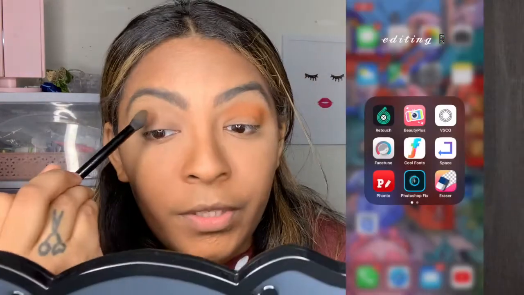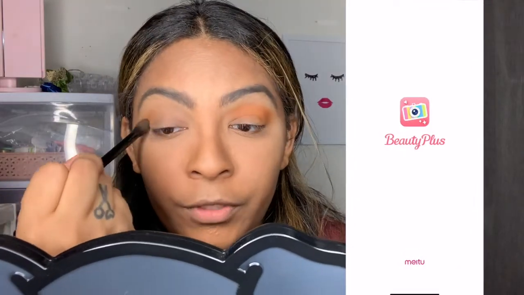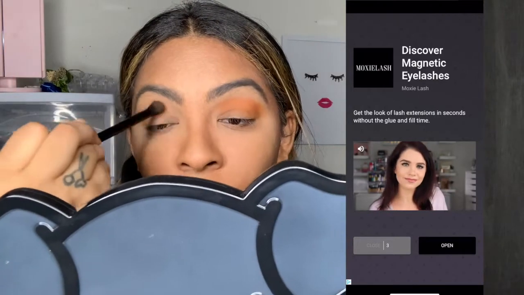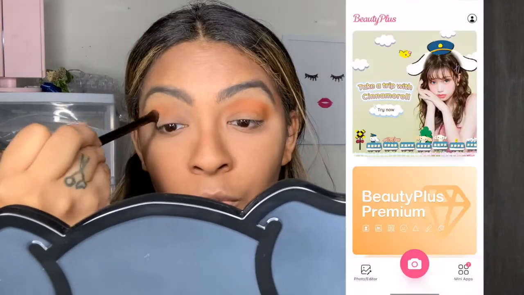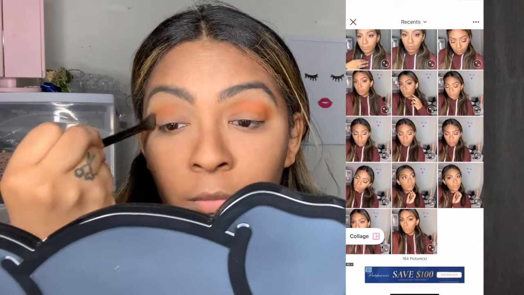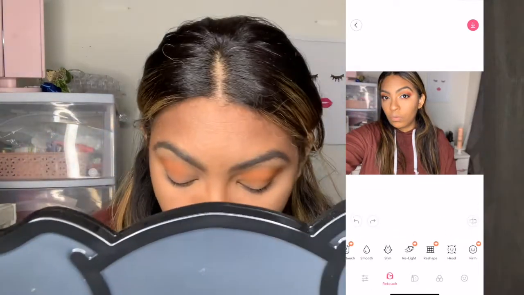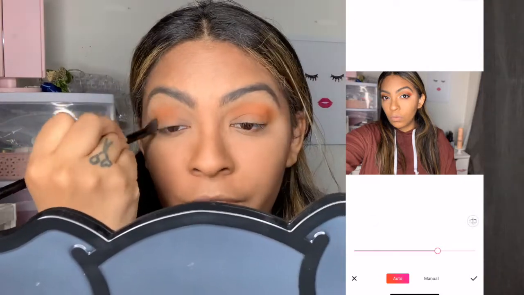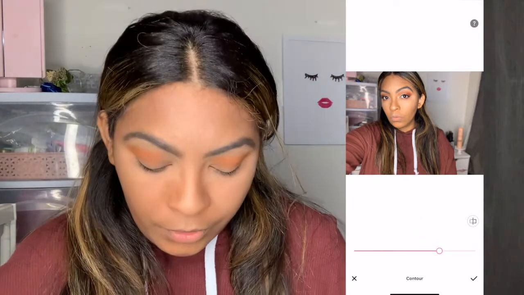The second one you see is BEAUTYPLUS. I'm pretty sure that one is free. If it's not, I'll put it down below. Basically it's a photo editing app. It has a lot of different tools that you can use, like a face slimmer, and it can whiten your teeth. I'm trying to think what else. I really wish I could be doing this and actually showing you guys. What else can you do? You can narrow your nose.